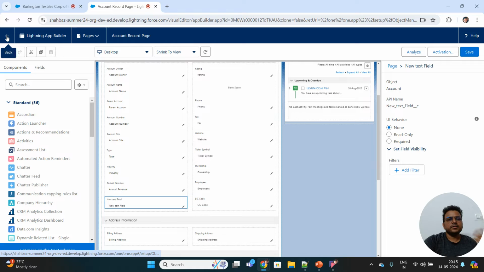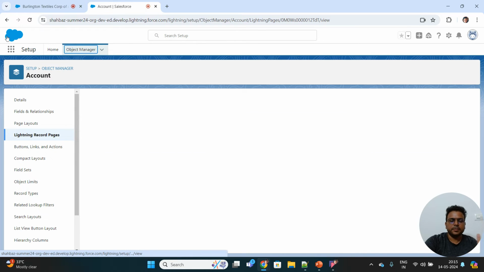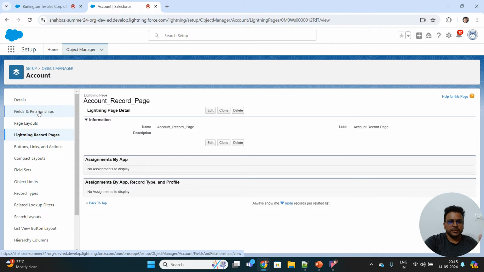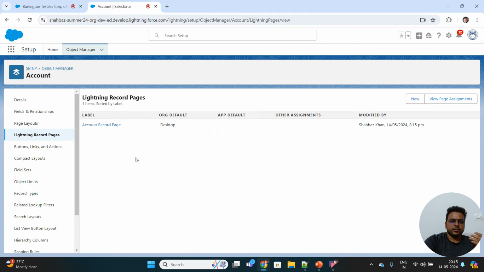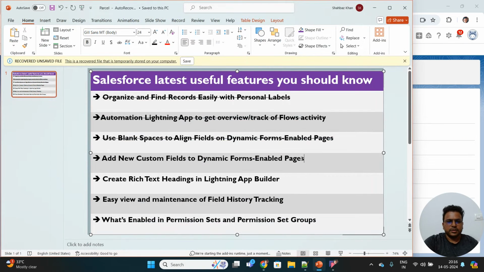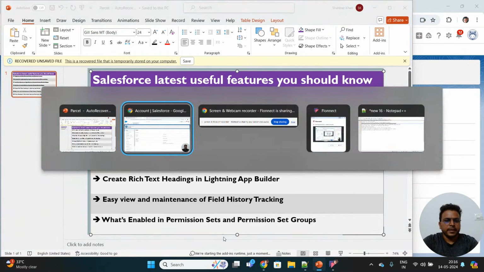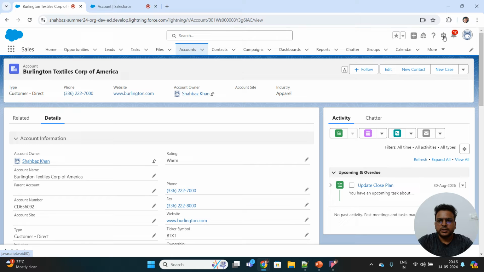While creating the field, you can select whether you want to add that field into your dynamic enabled page or not. If there are multiple dynamic Lightning record pages, it will give you the option to select multiple ones, either one, two, or all of them. So this is another very nice feature again for dynamic Lightning record pages. Moving on to the next, create rich text headings in Lightning App Builder. Okay, this is something new as well. I will quickly go back to the Lightning record page of this particular account.